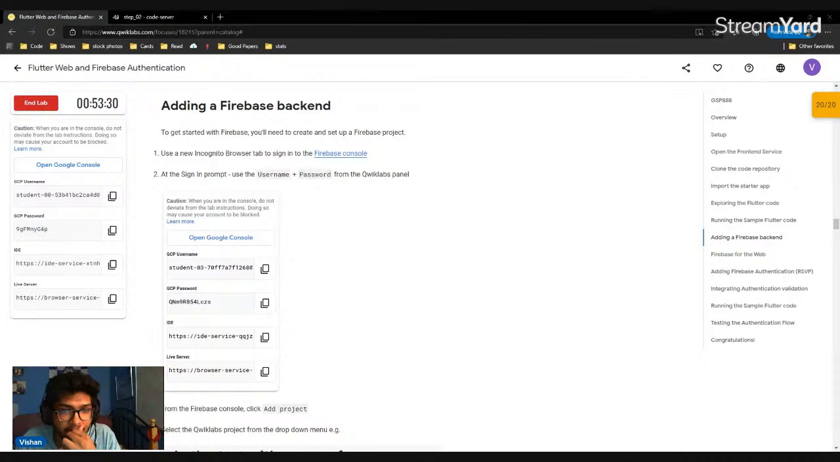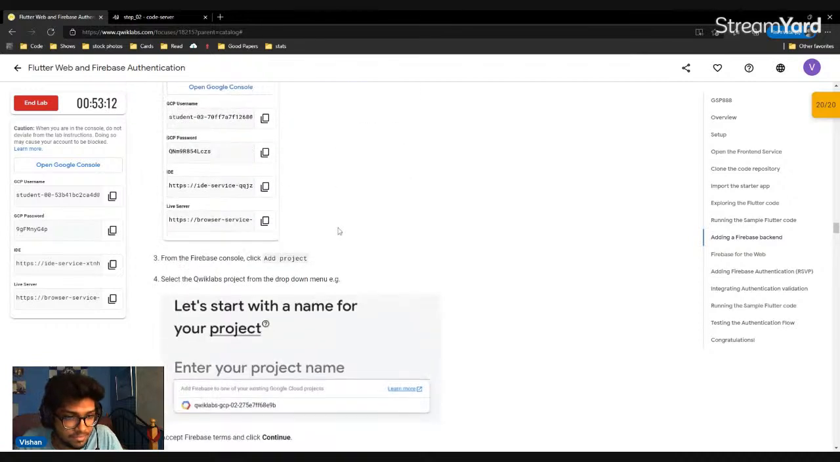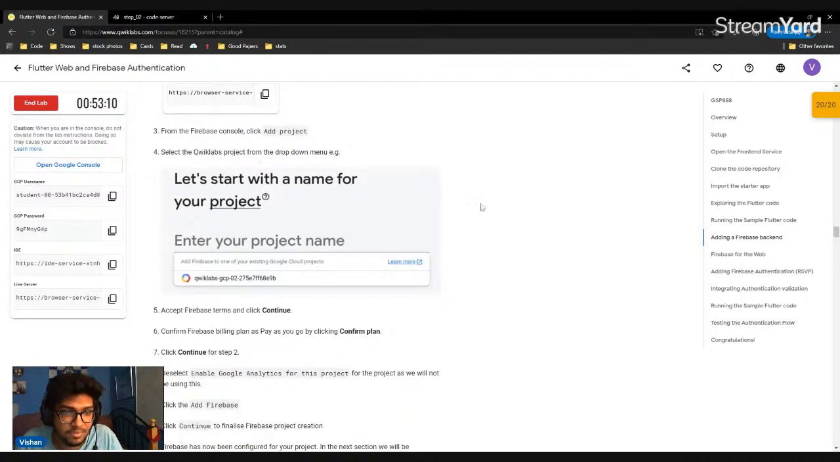There you go. Just accept the terms and conditions. And we've logged into our Firebase portal. So from here, we can create more Firebase projects which you can link to different apps. So that's that. So let's start setting up the project.